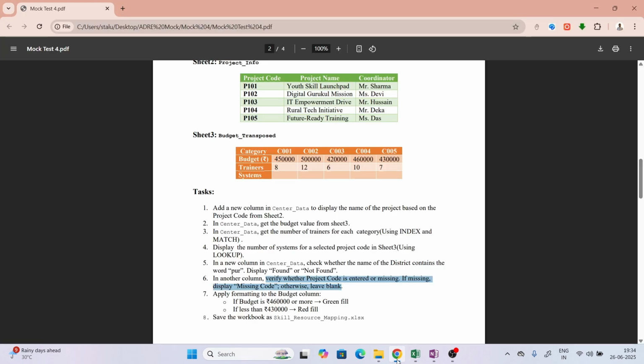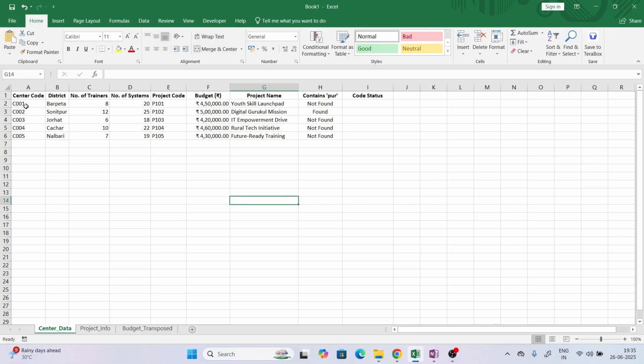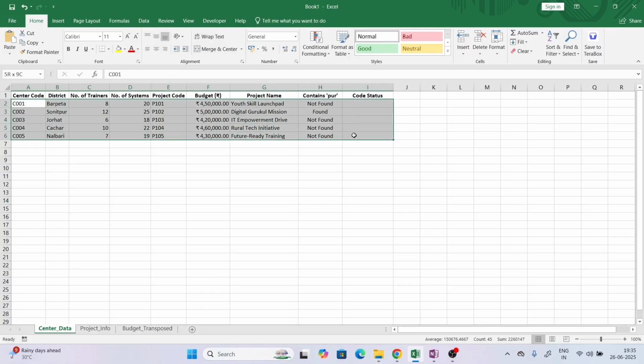Let's see next thing. Apply formatting to the budget column. So we need to apply formatting. If the budget is 4,60,000 or more, then we need to make the columns green. Else if it is less than 4,30,000, we need to fill it as red. We know how to do it. We do it using conditional formatting. So I will highlight all the cells, go to conditional formatting.